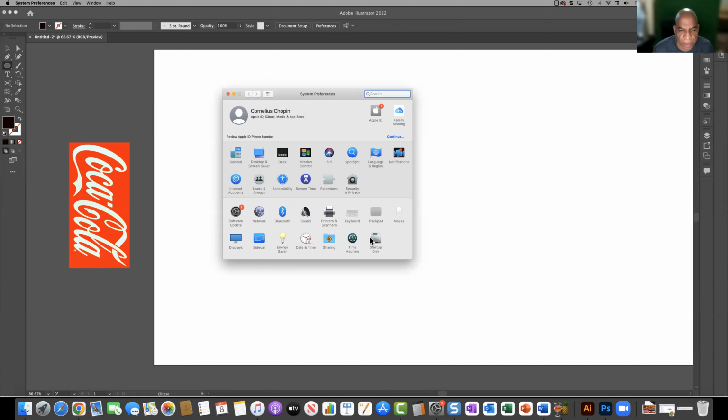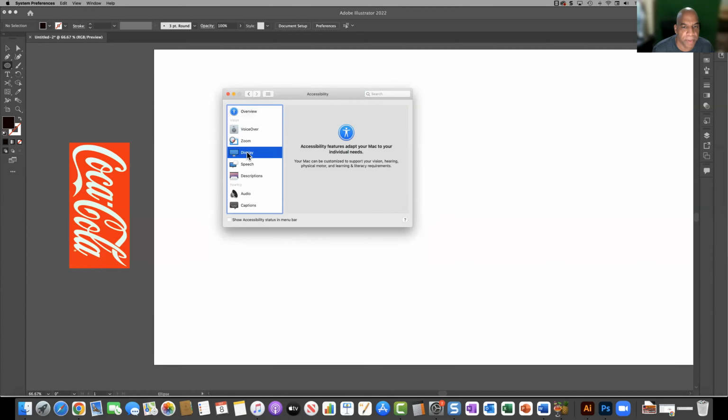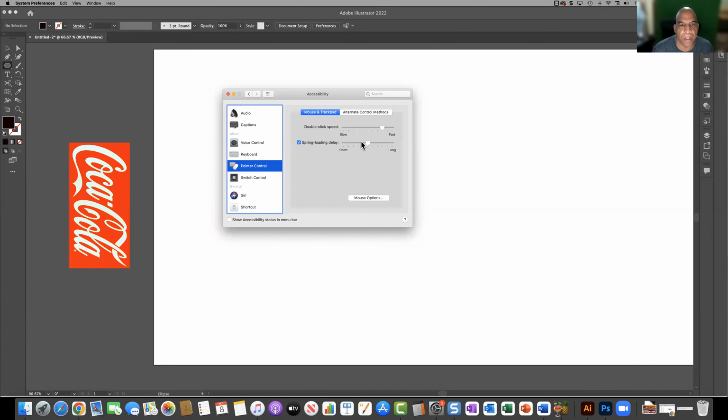Okay, and let me do one other thing, let me do system preferences. What am I looking for? Oh, accessibility, that's what I'm looking for. And display. Right here. Mouse option. Where is it? I'm trying to increase the size of the cursor. That's the speed of the mouse.